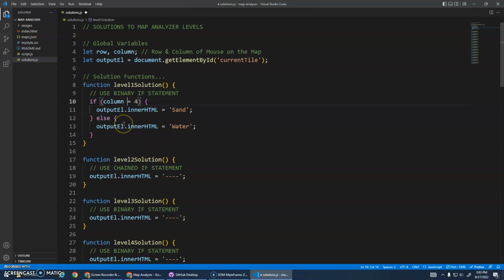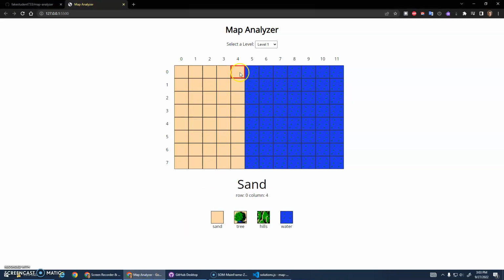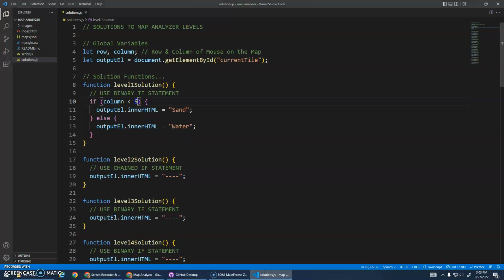So like I said, we had the equality operator we did before, is it equal to, or the exclamation is not equal to. You can also do greater than or equal to, less than or equal to. You could just do less than. So for example, if I did less than 5, that would work as well, because less than 5 is 4, and that's 5, so it's not less than 5, so it's going to be the water. So you could do it either way. Less than 5 or less than or equal to 4 would get you the same thing.